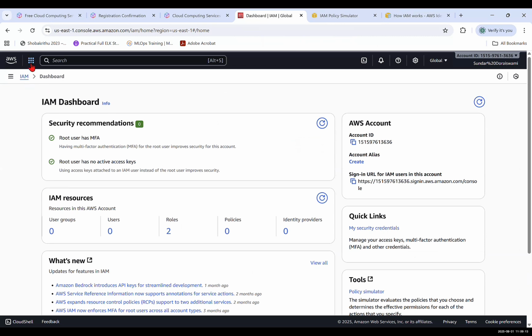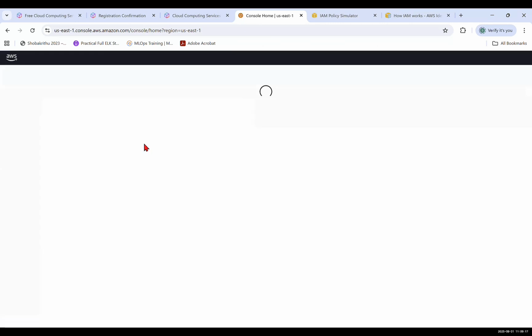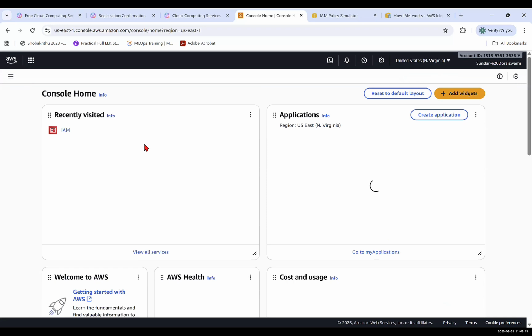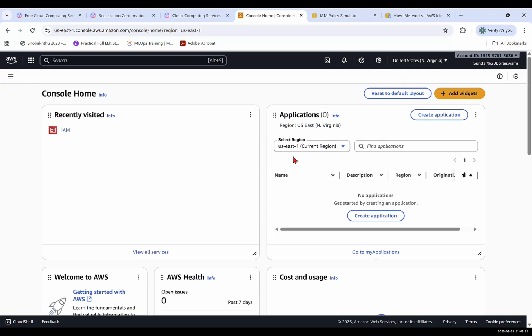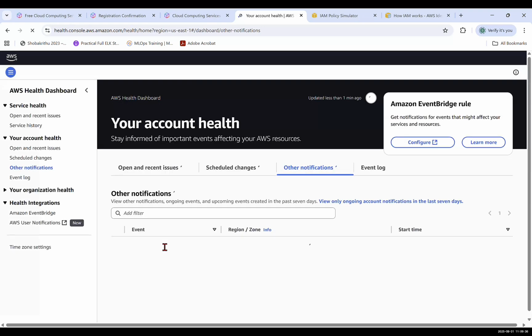So I can click here. I can look for recently visited console home. And this is my home. And if I look at it, there are no cost because there's nothing. Other notifications past 7 days. Basically, this could be the notification that I have signed up for the account.